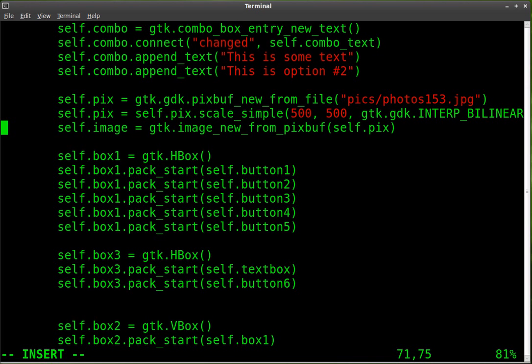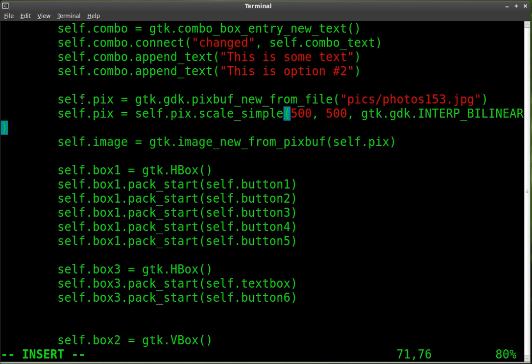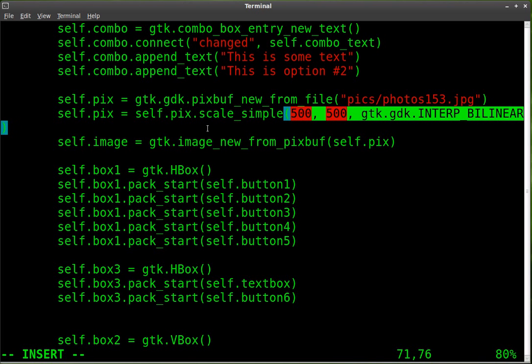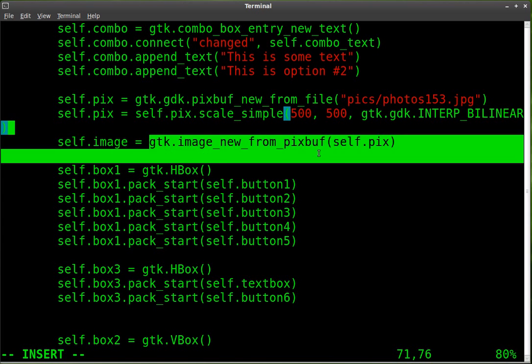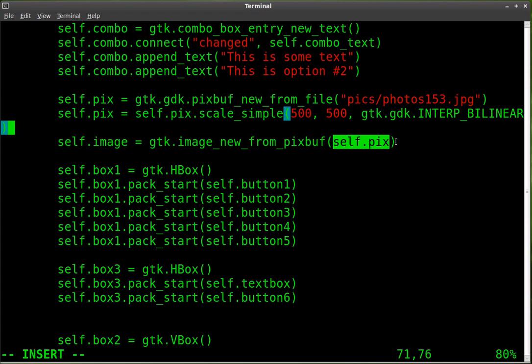So let's explain this. We are creating a pixbuf object. It is a pixbuf object, new from file. This is the file. Now we're replacing the pixbuf object with itself after it's been resized. So instead of creating a whole new object, we're just writing over the old one. And then we're taking our image, creating an image object, and loading the pixbuf. So it's been loaded, and then after it's been loaded, we're resizing it.